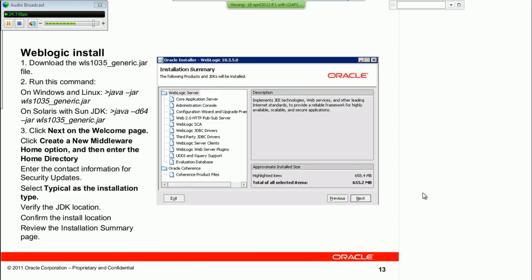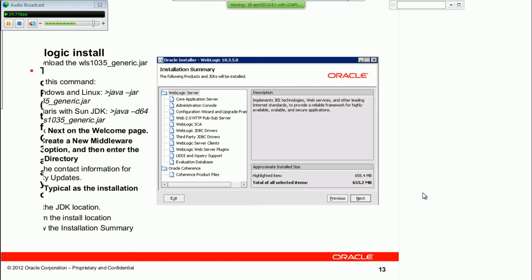WebLogic install. OID is an application that lives within WebLogic, if you like, and talks to the Oracle database. So you do need to have WebLogic installed. And again, it's another very simple WebLogic installation. We're not going to be setting anything complex, we're just going to be putting that foundation code down there for WebLogic. And at this point, we don't create a domain.